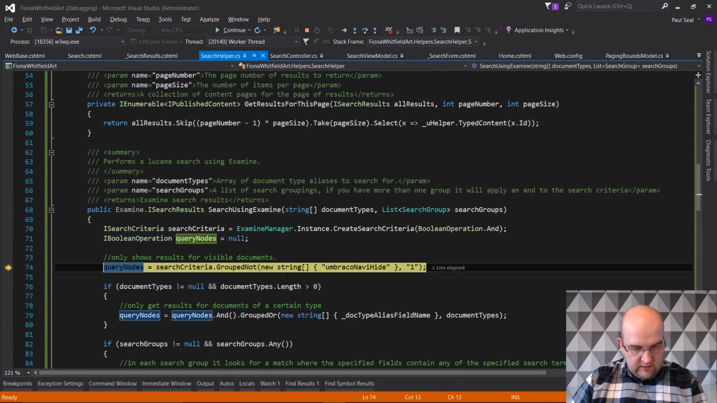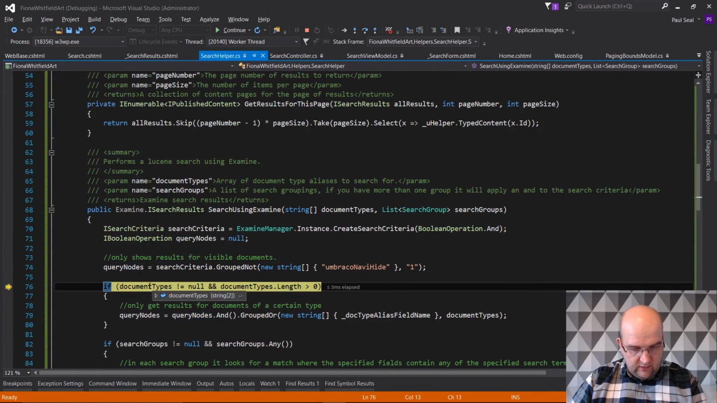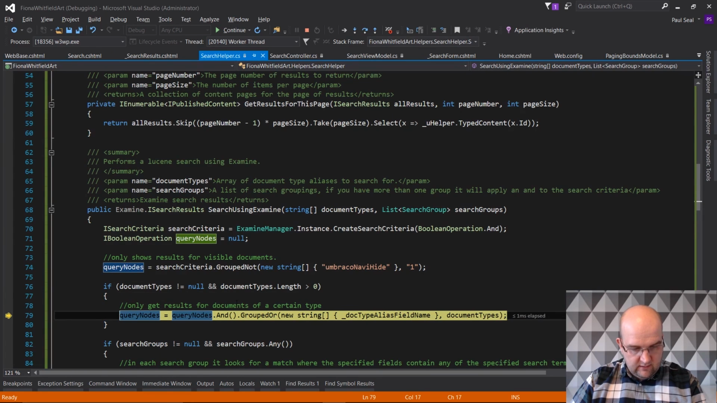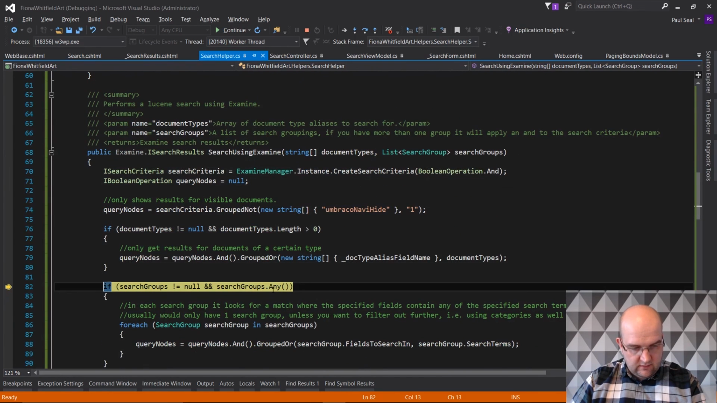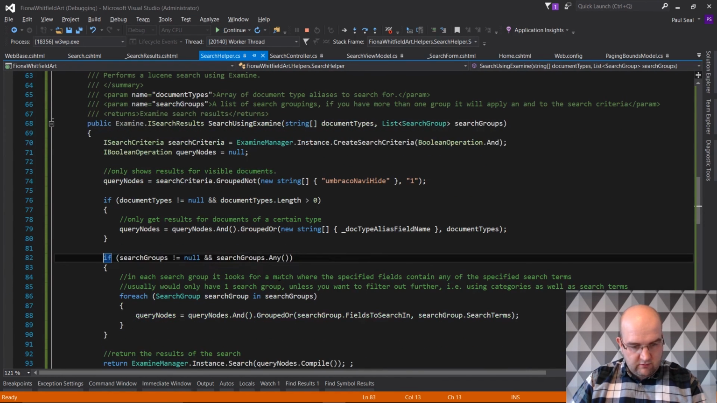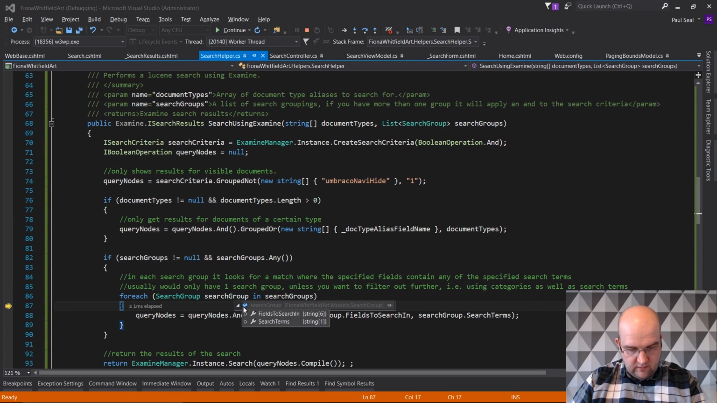Right, so we're setting up a search criteria. We're saying where they're not hidden. Has it got document types? Yes. Query based on those. Has it got search groups? Yes. So for each search group, the first search group is the fields to look for and phone.